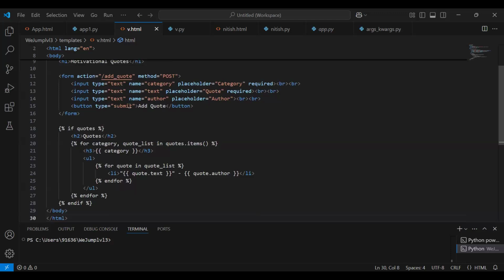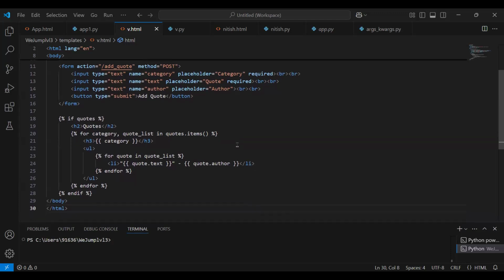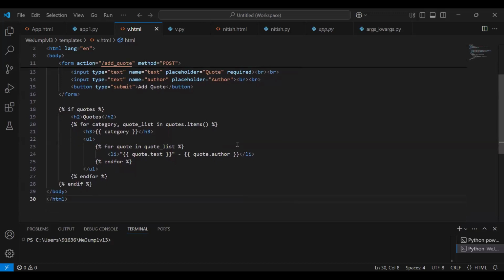And the next is the if quote part. This syntax is used for logical conditions and loops. Here each category is a key, and the quote list is a list of quotes belonging to the category. So for each category, it displays a heading with the category name, and it iterates through each quote in the quote list and displays the quote text and author inside the list item. So that's it, the HTML part.